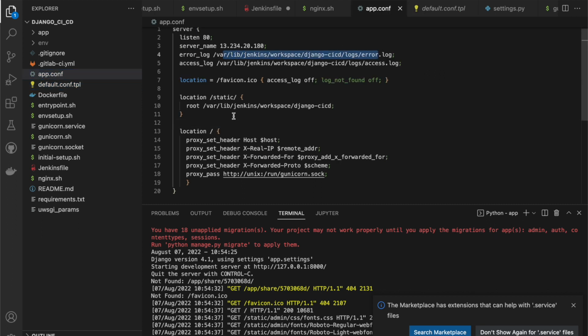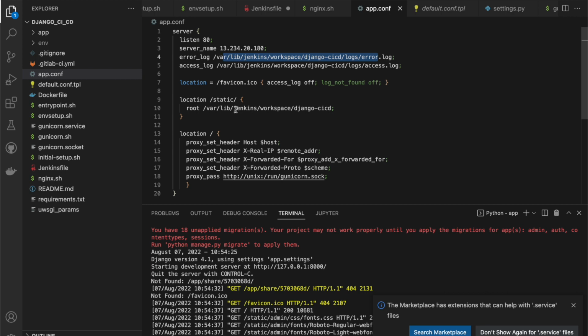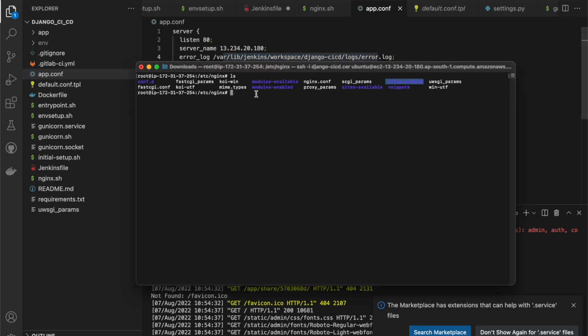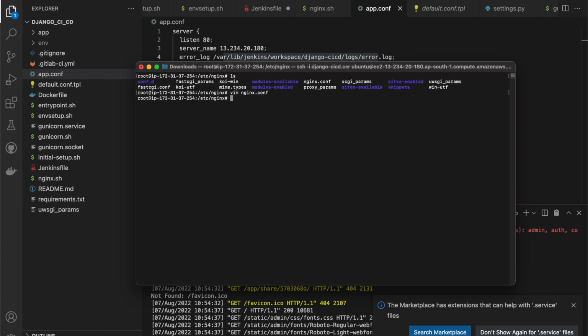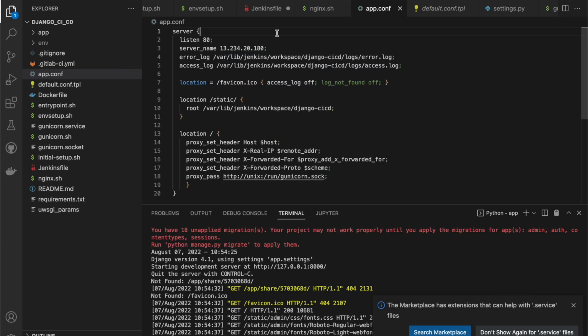Second, do not use the root user, that is also required. Sometimes, if I go to vim nginx.conf, here I have provided user is equal to root. By default it is www-data, and sometimes it might not run, so you can try to change it to root. Okay, and that's it for this part.